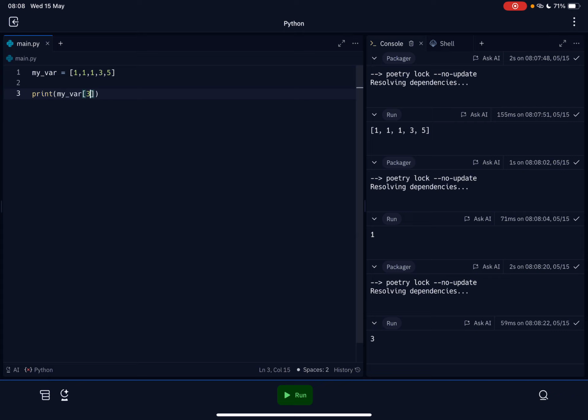Now, if you wanted to change this, what we can do is we'll type my var. So we're going to change the value of 3. If you want to change that to 6, that's what we would do. So we would just assign my var at position 3, at index 3, I should say, equal to 6. And if we print the new my var, you will see that the list is now changed.